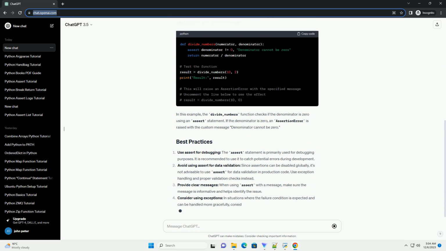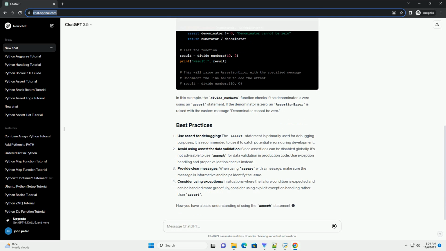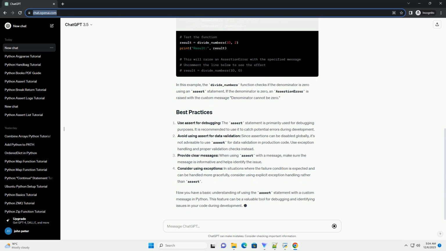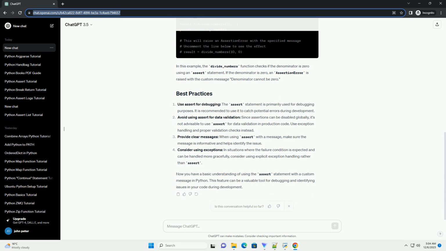Use assert for debugging. The assert statement is primarily used for debugging purposes. It is recommended to use it to catch potential errors during development. Avoid using assert for data validation. Since assertions can be disabled globally, it's not advisable to use assert for data validation in production code. Use exception handling and proper validation checks instead.